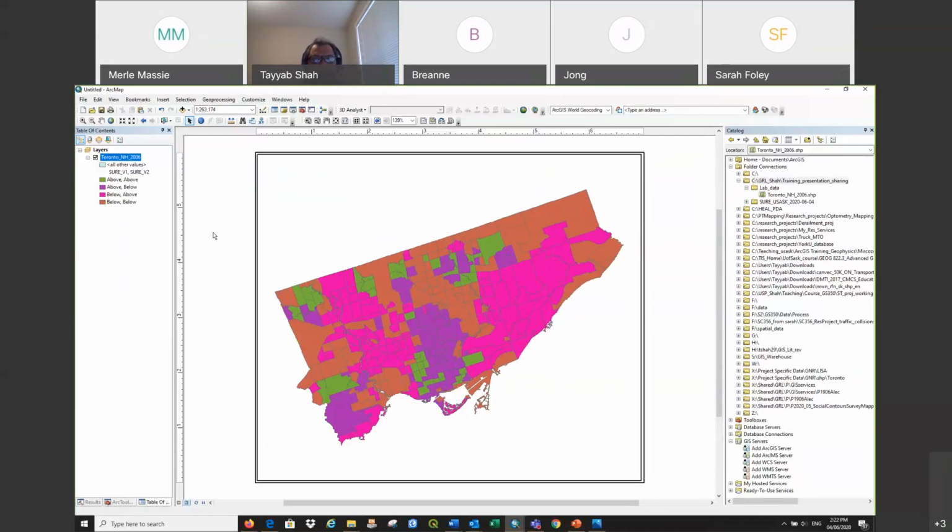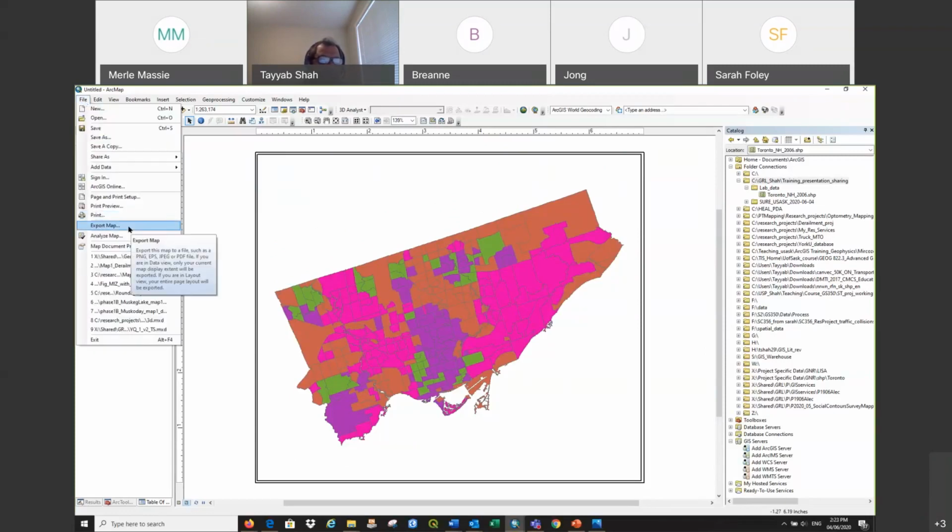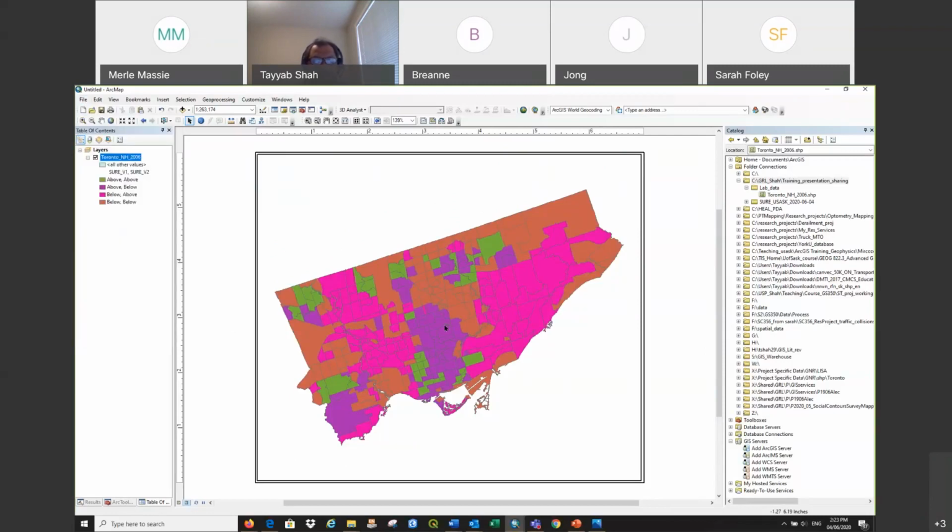So usually if you want to publish in a report, or use it in a manuscript, the requirement is like that. I can give you an example if I export this map right away. Okay, so you can follow these steps.